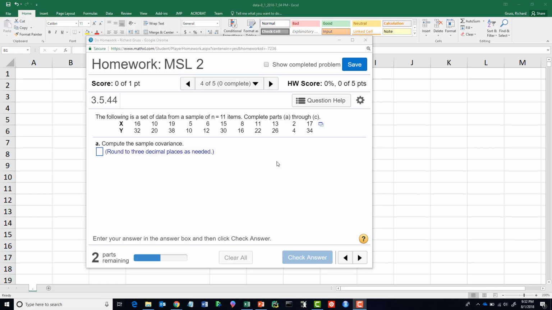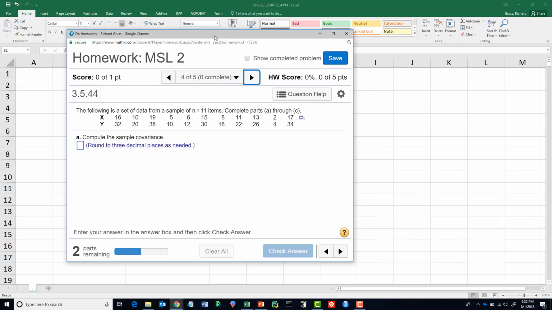Okay, so the question that gave folks a little bit of trouble on MSL2 was this one, number 4, which asks you in the first part to find the sample covariance. I'm just going to go ahead and run through this to show you how to do it.